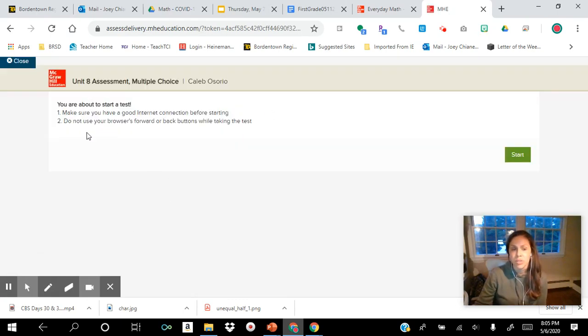Here it'll give you just a reminder that says to make sure that you're connected to the internet before you start and to not use your forward and backwards buttons up here while you're taking the test. There will be buttons that you can click on within the test. So then you're going to hit the green button that says Start.